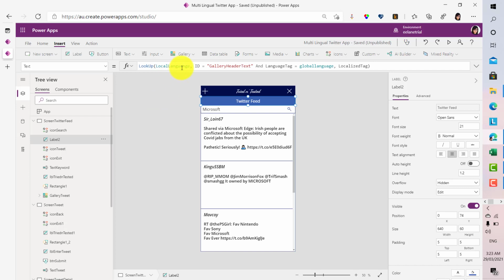local language table, and then point it back to the ID, which is gallery header text, as well as the language text, which is the global language. This is a global parameter that is storing your phone language that we set up in step 1. It will return the translated text, and the translated text will be displayed on this label. For labels, the screen reader will just read the text properties. So whatever is translated and displayed here will be read by the screen reader.